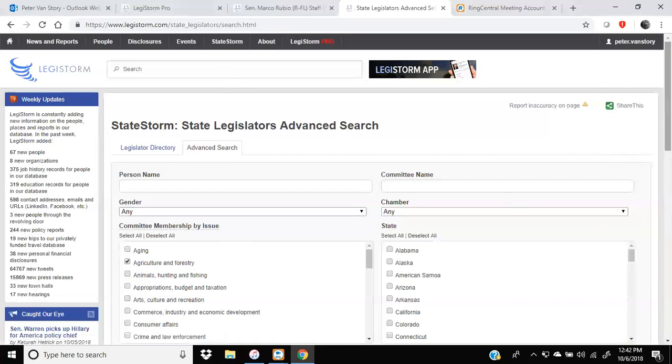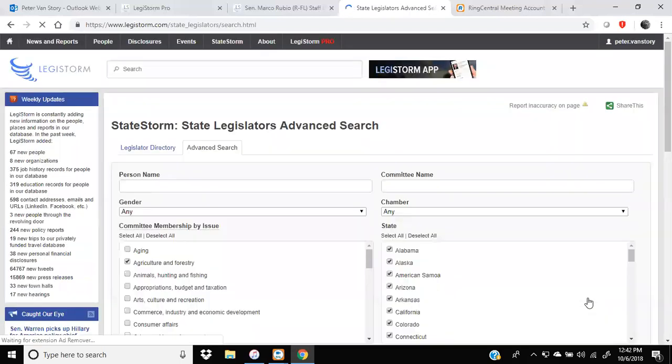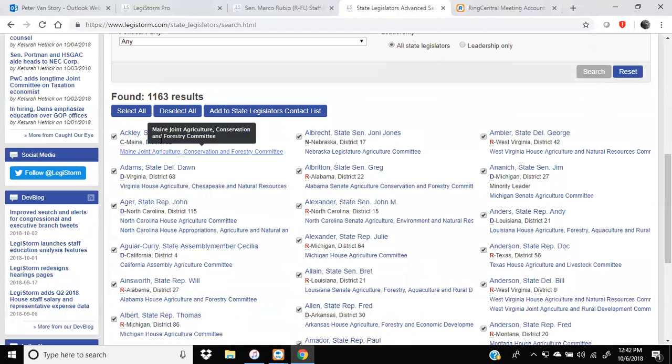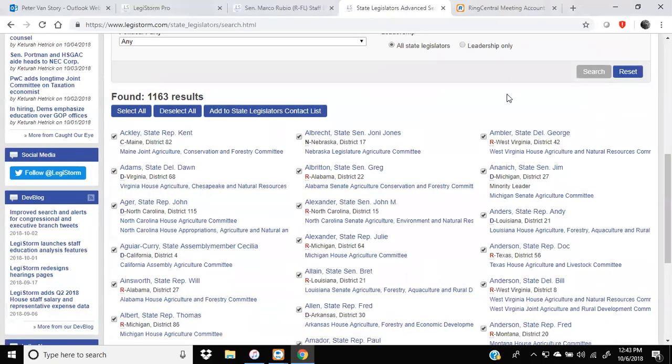And finally, under StateStorm, we have an advanced search, whereby if we wanted to build a list of all the thought leaders on agricultural committees across the US, we can select all states, search. This is going to be amongst Democrats and Republicans. And that list is built instantly. We can create a list out of all of those committee members that we've collected. Name it, describe it, add it immediately. It lives in our profile.